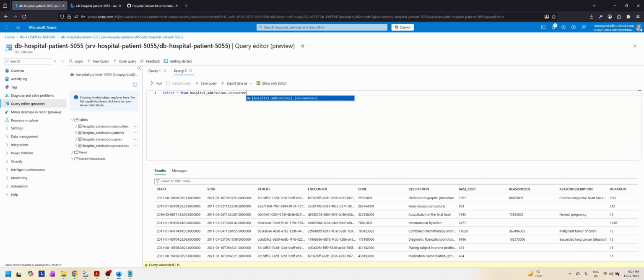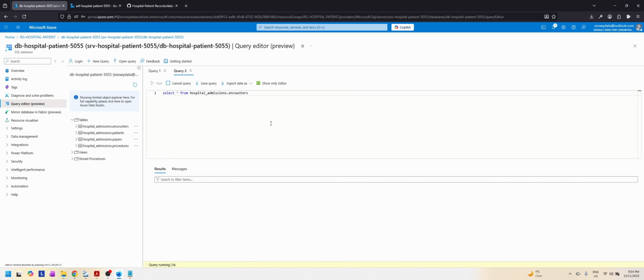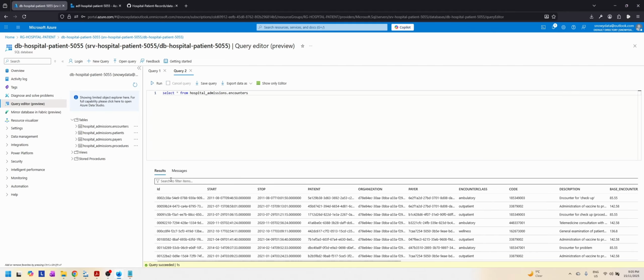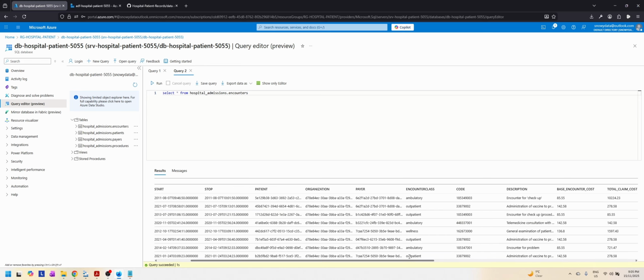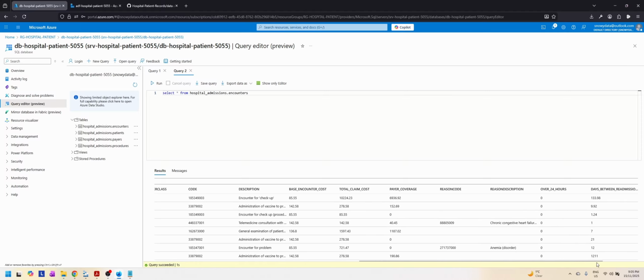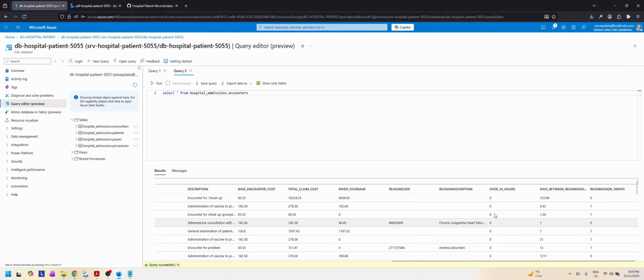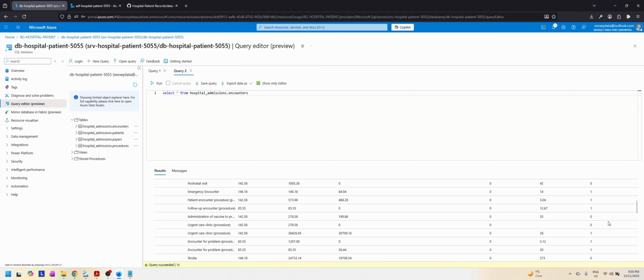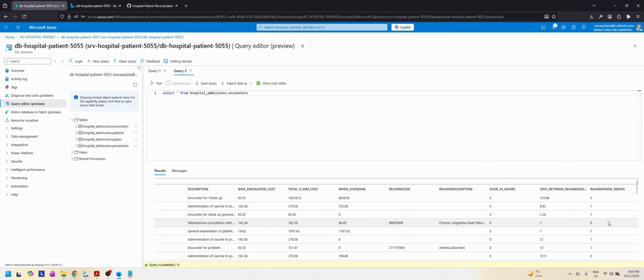Let's make sure that all of the data is there. Yeah, we have the encounter ID, the start, stop, patient ID, organization, the pair, the insurance, encounter class, and the 3 columns that we added: over 24 hours, days between readmission, and readmission 30 days. All of the data is there, so this looks good too.